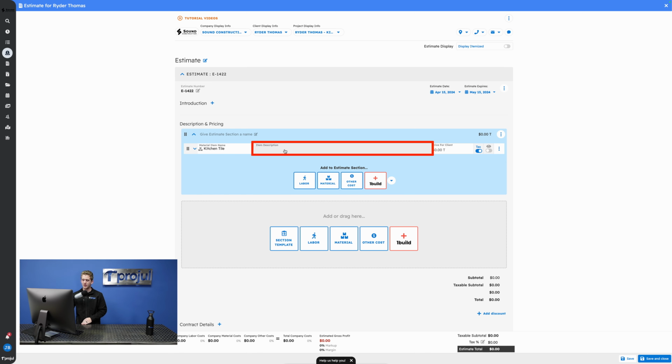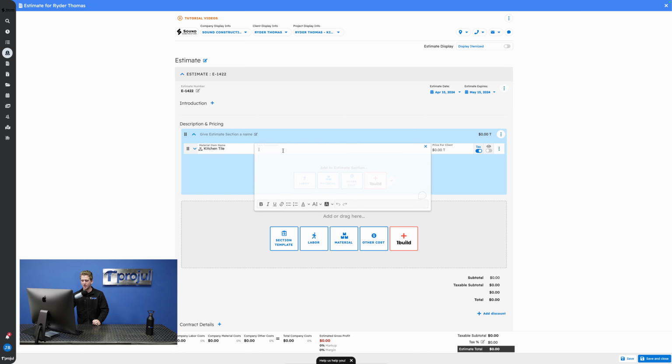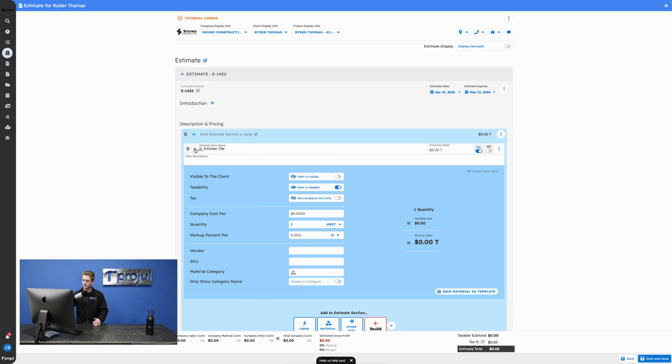Next, I'll have the ability to put in an item description. I can put whatever I'd like here, there's no character limit, and there's also some style options on the bottom if I need to bold, underline, put in bullet points, anything like that. Next, I'll have some pricing and some visibility and tax options on the right, which I can either select here, or I can open the expanded item by clicking the left drop-down arrow.